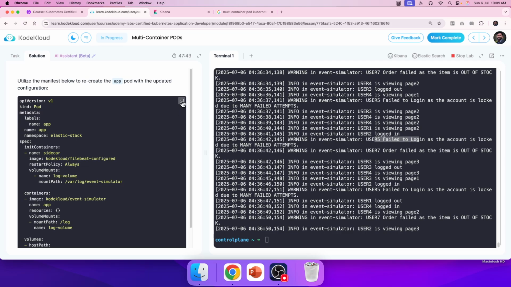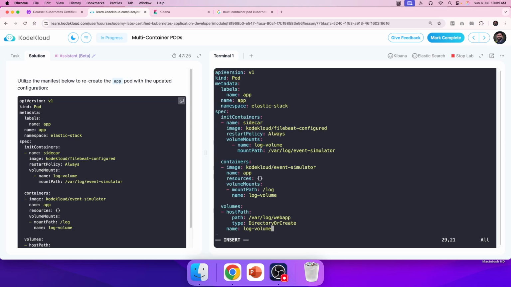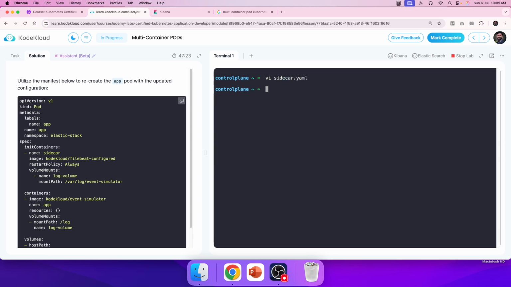Okay, so now let me do one thing. Let me copy this, and let me clear this. So I will create a file. I will call it, say, sidecar.yaml, and I will just paste the content here and save it. Now I need to apply this. But the problem with this is if I apply it, then I need to restart the pod, or we can use the option called replace.